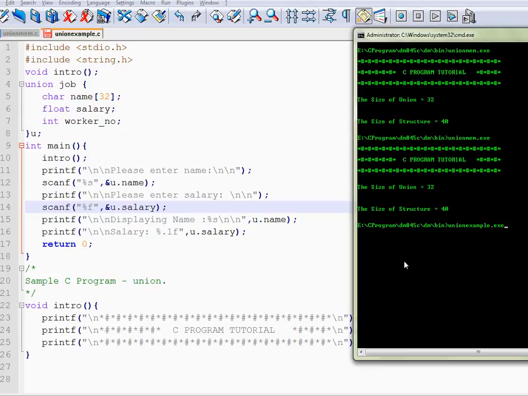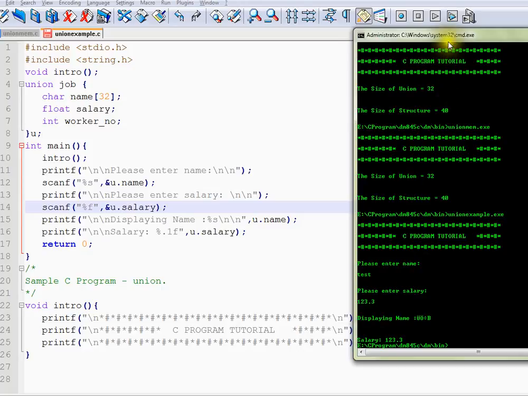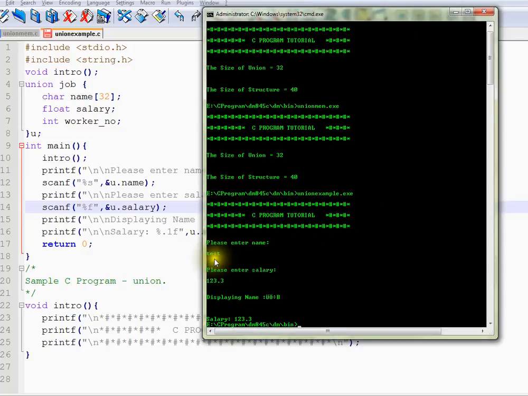So this is the example. It's asking for the name. I'm going to give a name, test. Then it's asking for the salary. You can see what happened: I gave the name, and it's stored in the union's allotted memory. Then I gave the salary. At any point of time only one value will be stored in the union.